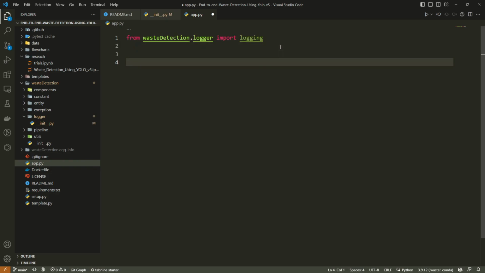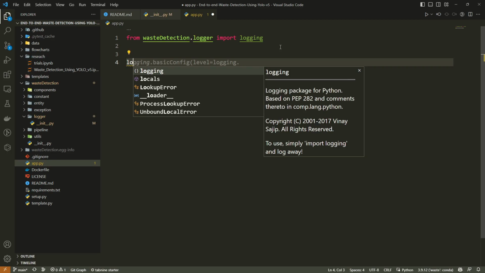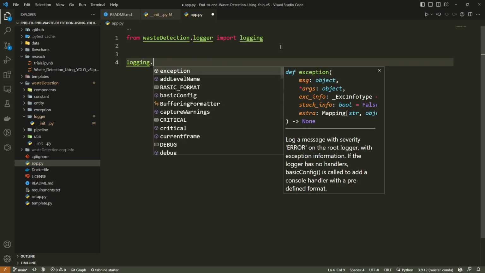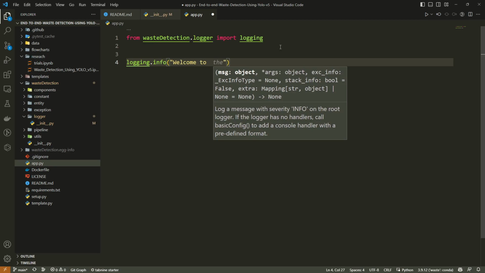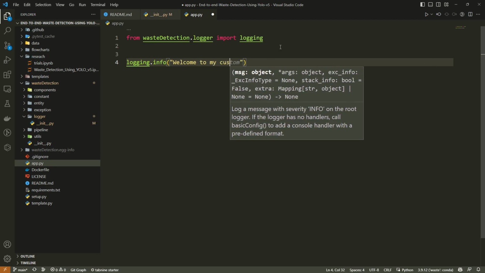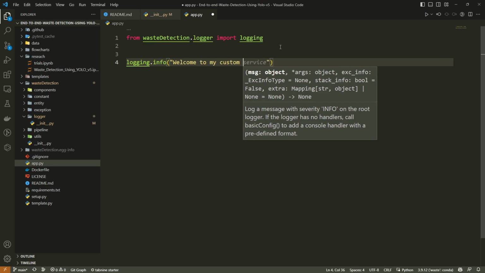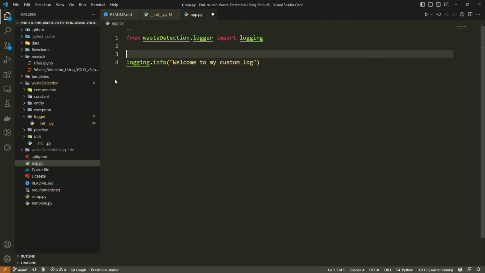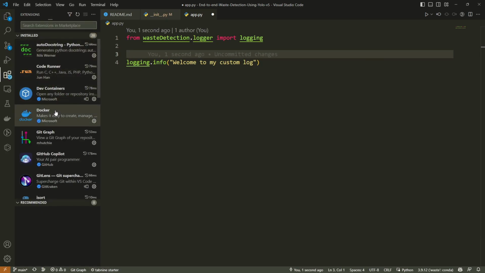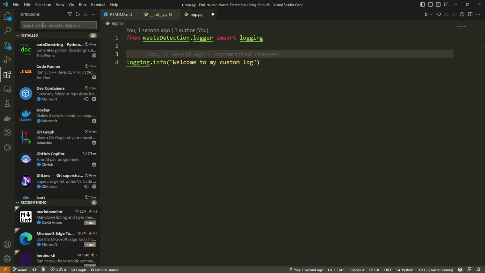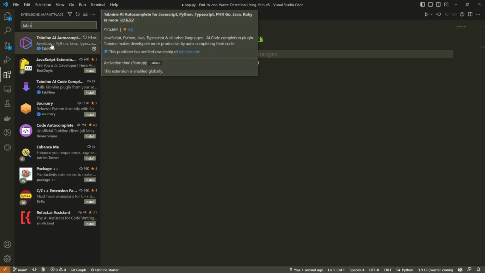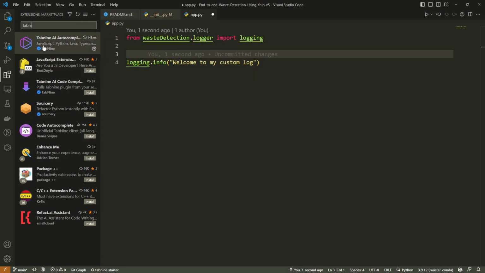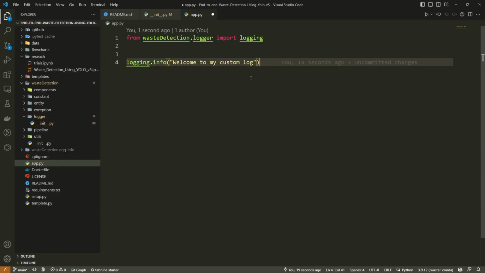Now let me log one just to basic example, logging.info. I'll just print "welcome to my custom log". And guys, here if you see, I'm getting one suggestion, because I have installed Tabnine. Tabnine is an AI-powered extension. As you can see, if you just search in the extension marketplace for Tabnine, it is an AI-generated auto completion tool. You can install it, so you will also get auto completion suggestions.